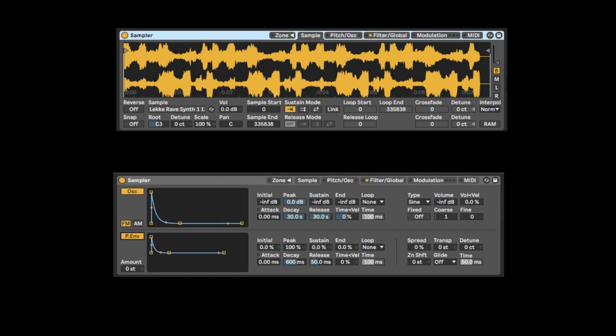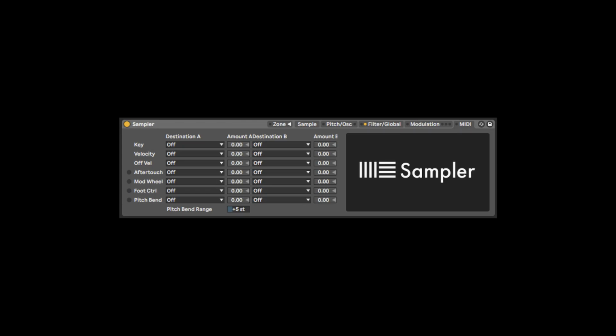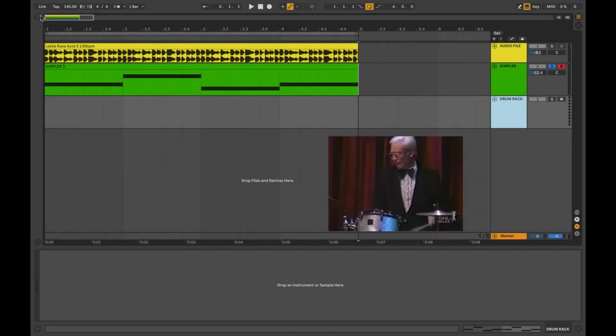So Ableton also has something called Sampler. It's basically an advanced version of Simpler, or Simpler is the easy version of Sampler. I want to keep this video basic, so I'm not going to dive into Sampler. I also don't use it that much, to be honest, so I don't know that much about it. Our next instrument is a drum rack.